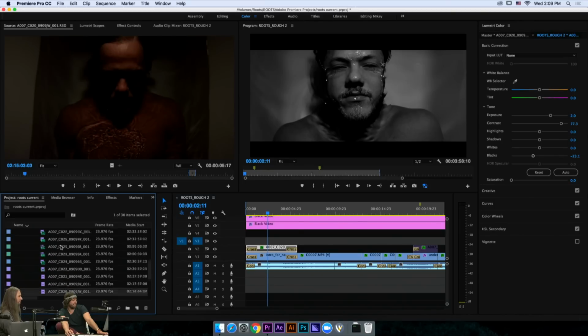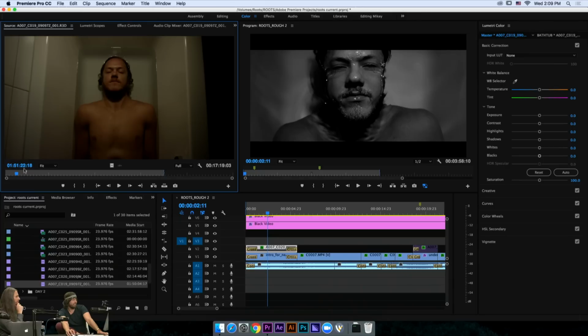Let me see, I thought I had maybe labeled one. But yeah, there's Dan in a bathtub right there, which is really fun. And you can tell Dan's gotten in pretty good shape since then.